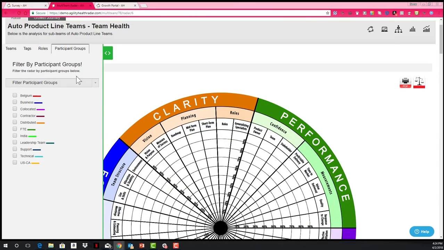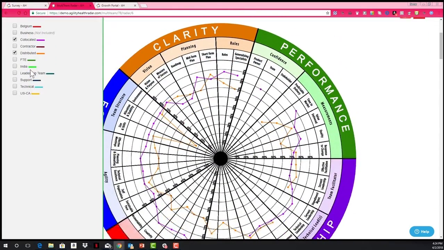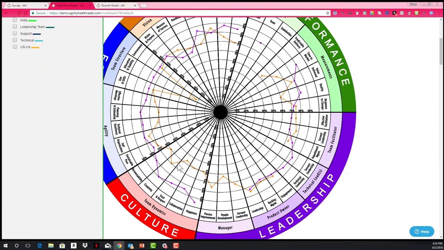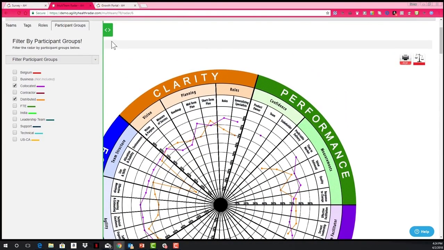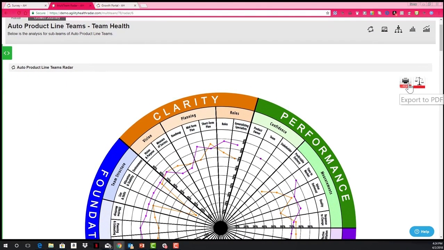You're also able to filter by participant groups. So I could say I want to be able to see co-located versus distributed teams. What's the difference? How do they feel? Distributed teams feel lower in culture. So what can we do to make them feel more involved? What can we do to increase their happiness? You're also able to take these things and export them out to PDF.